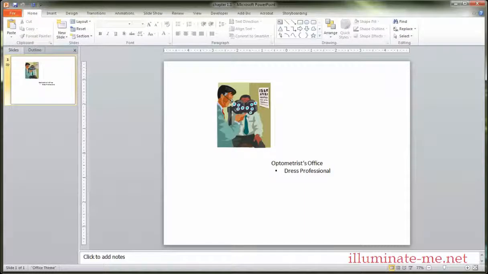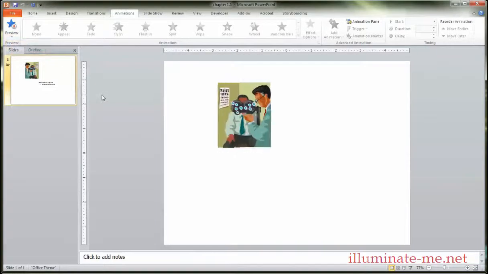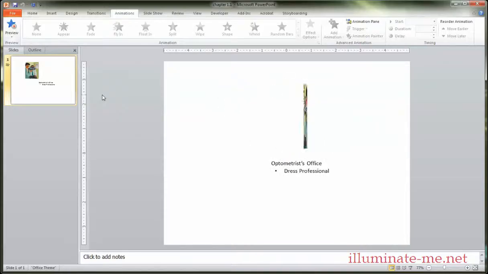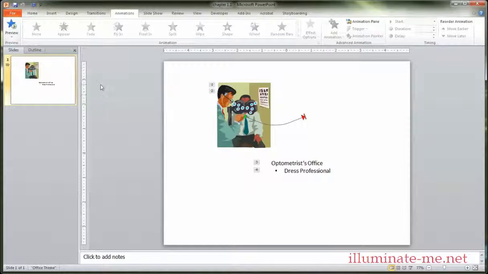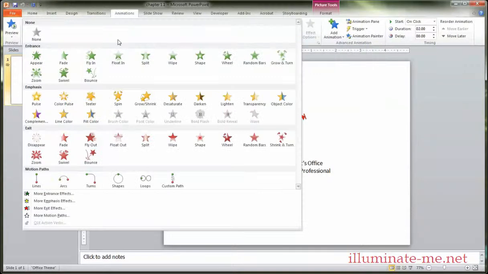Groups and items on the Animations tab. Preview allows you to preview your animation. Then you have the animation gallery here. Click on your animation and you can see that when you click this button here, you have different animation sections.